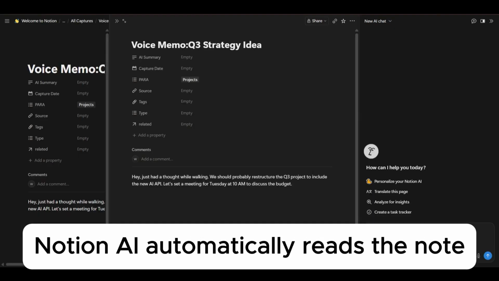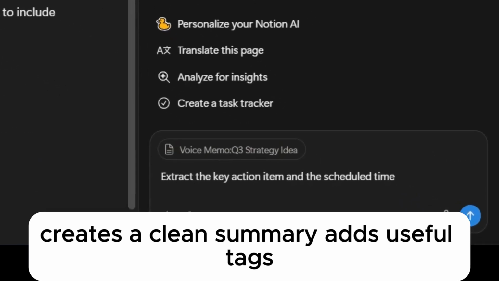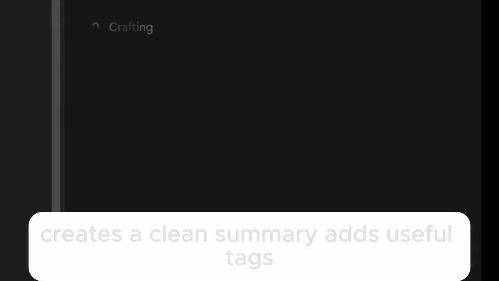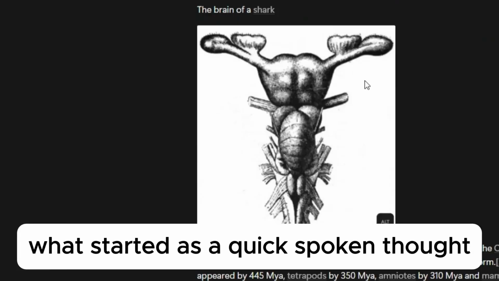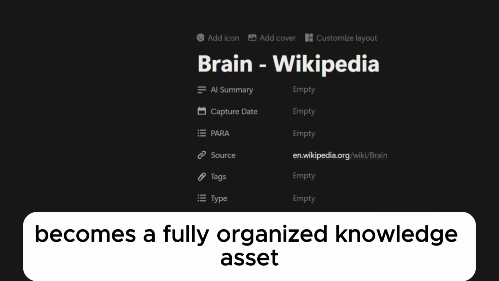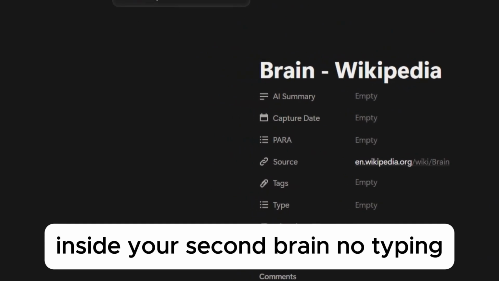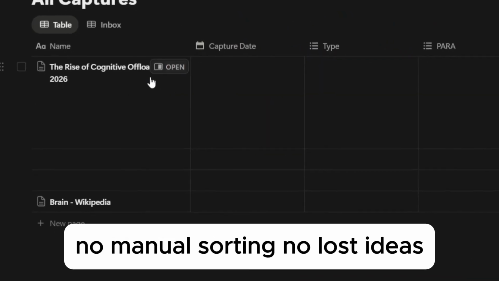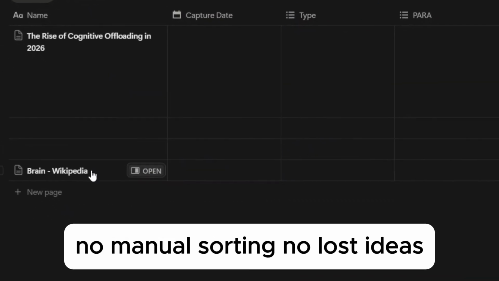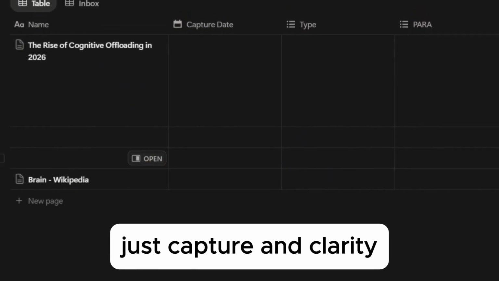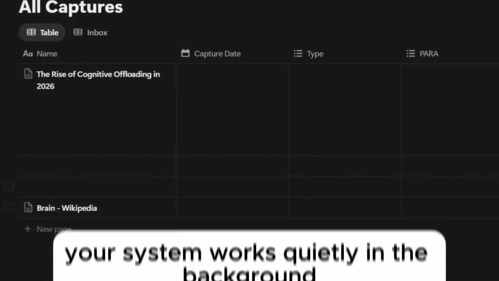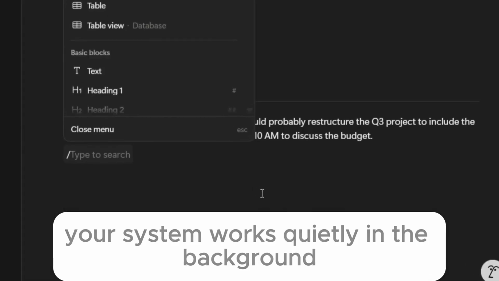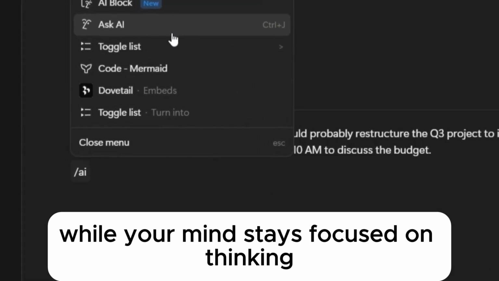Notion AI automatically reads the note, creates a clean summary, adds useful tags, and places it inside the correct category. What started as a quick spoken thought becomes a fully organized knowledge asset inside your second brain. No typing, no manual sorting, no lost ideas. Just capture and clarity. This is where productivity becomes effortless. Your system works quietly in the background while your mind stays focused on thinking.